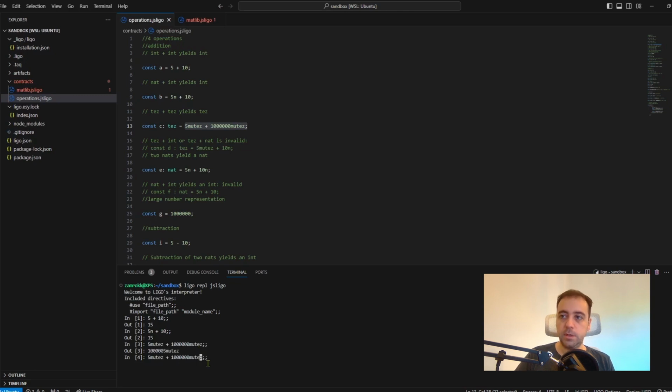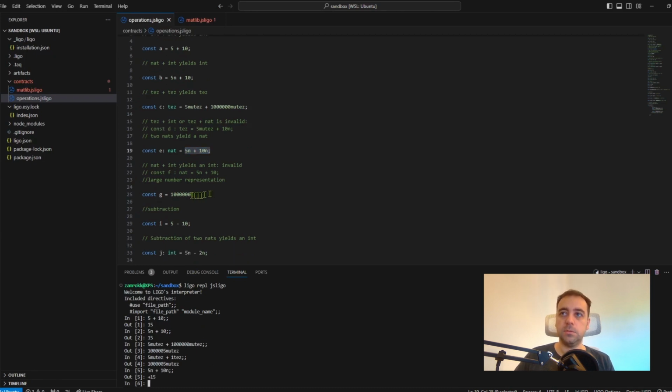And if I use, for example, one part that is Tez, the result will be in Tez again. I cannot add natural and Tez at the same time. It's not possible. I can add two naturals, gives a natural. I can represent large numbers like this, and I can separate also with underscore. It's just aesthetic, you see, it's always the same value.